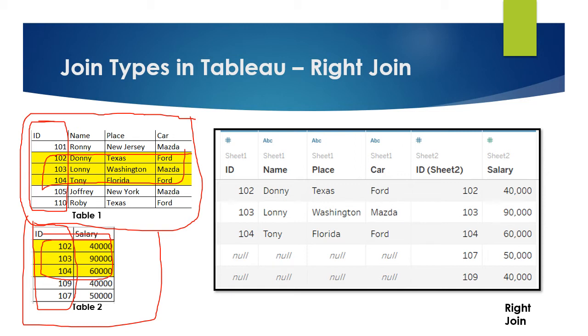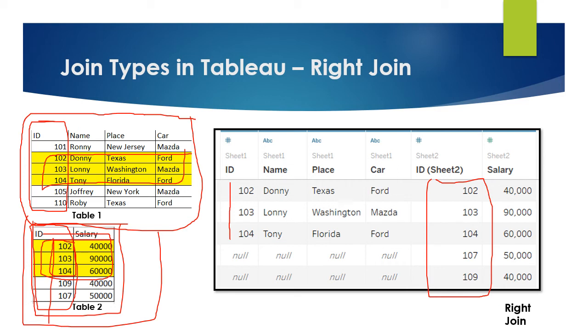What a right join is going to do is take all the fields from the second table, or the right table, and connect them with the table on the left. So all the fields from here, along with the fields that are common between the second table and the first table. As you can see, all the fields are connected with the second table, and only the fields that the second table had in common with the first table were selected. Fields like 105, 110, and 101, these IDs have been skipped. So this is what a right join is.